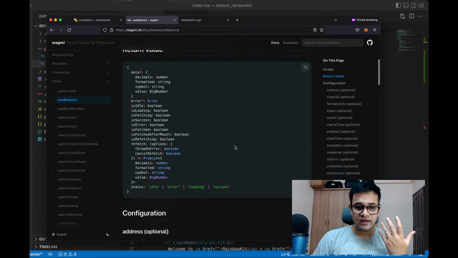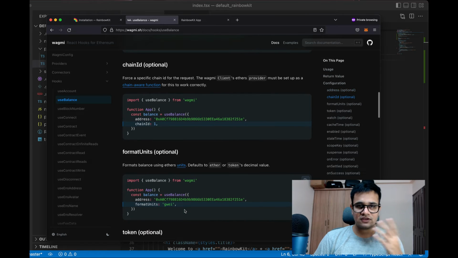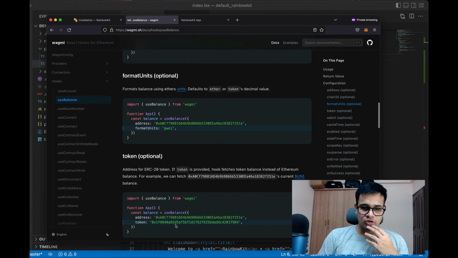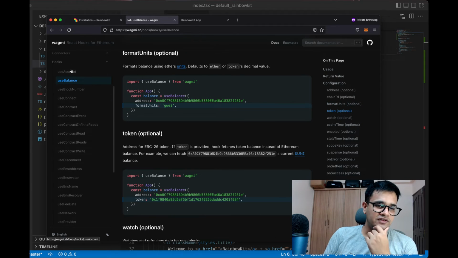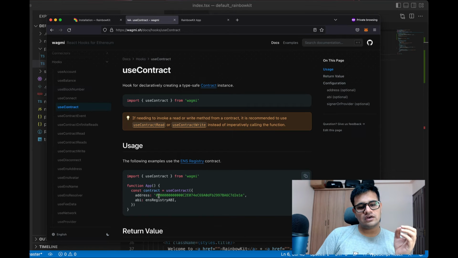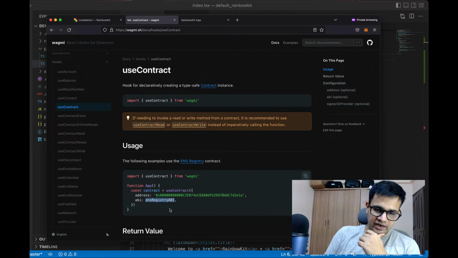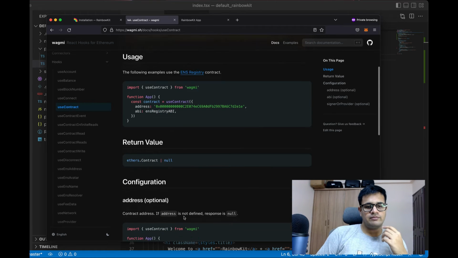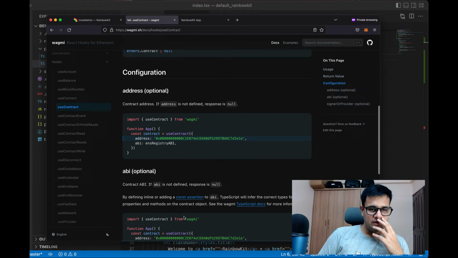Or you can also get the balance of a specific smart contract's token. So you can just add the token over here, and then for the address you can get the balance of the token. Similarly, there are a bunch of other things. You can use useContract. Now useContract requires the address and the ABI of the contract, and then based on that you can make a bunch of calls.